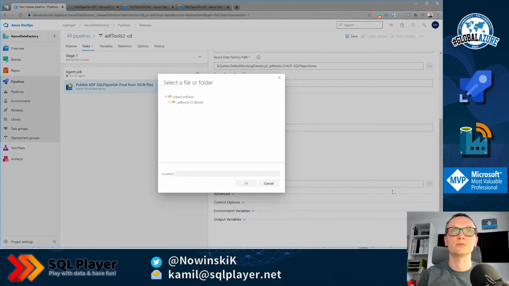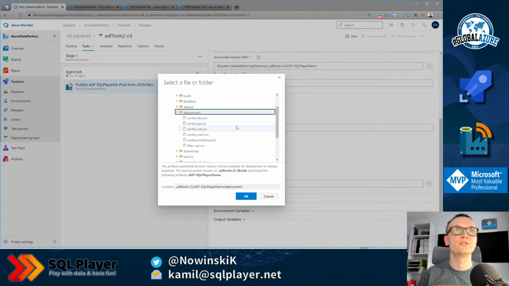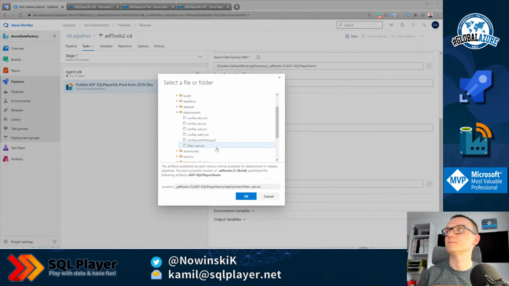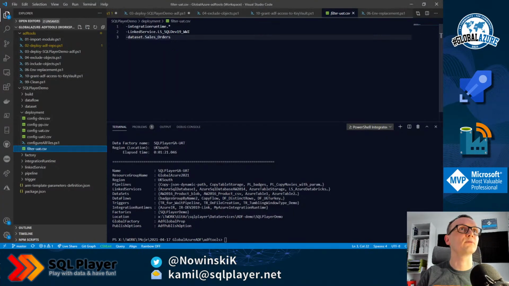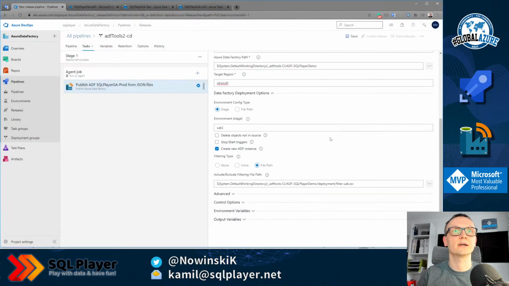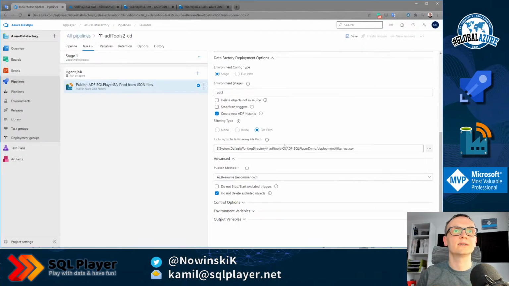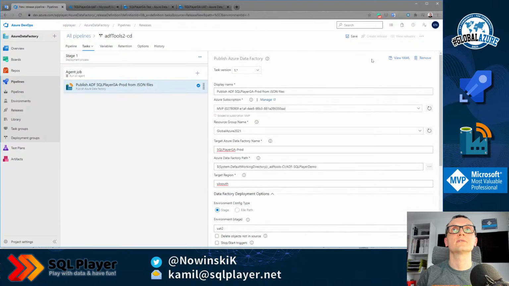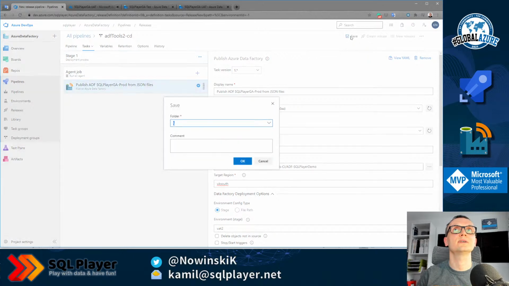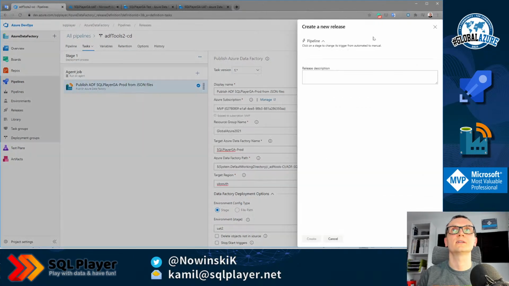In this option, I will use one of the files where I have defined those 3 objects that you already saw. Let me show you that file. Filter UAT is that one. As you can see, I've already provided the list of the files and objects that I would like to exclude from the deployment. Okay, and that's it. The task is prepared. I think it's all. I don't have to provide any variables right now. So let me save this and create a release.